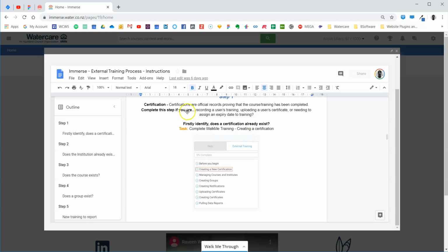Step 1 talks about certifications, what they are, why you'd need to complete this particular step, recording a user's training, uploading a user's certificate, or assigning an expiry date. So if that sounds like something you need to do, which is more than likely, you'll need to complete task 1. It says firstly here, identify does a certification already exist.